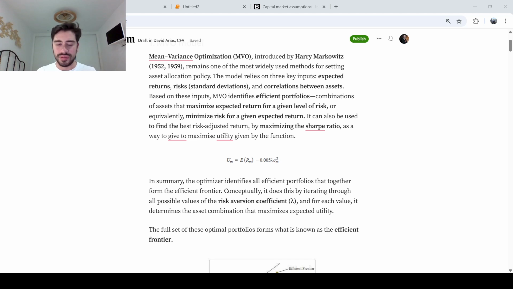For this model, we want to maximize the investor's utility, which is the expected return minus a certain degree of risk tolerance. For example, if an investor is less risk tolerant, he will not choose risky assets, so they're going to have a lower expected return in comparison with an investor that is more risk tolerant.